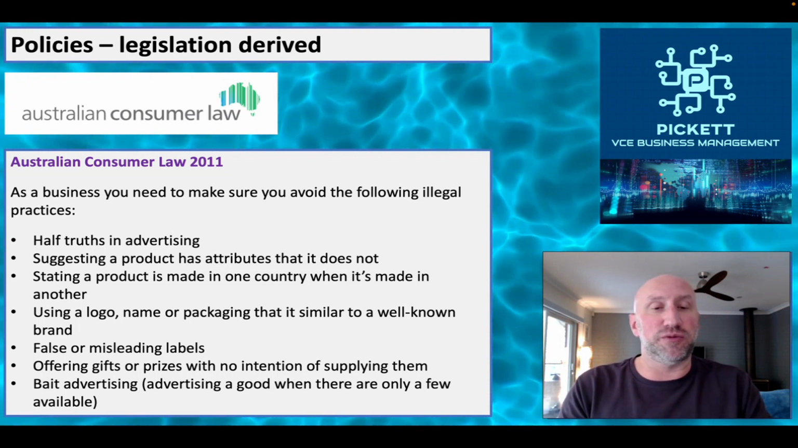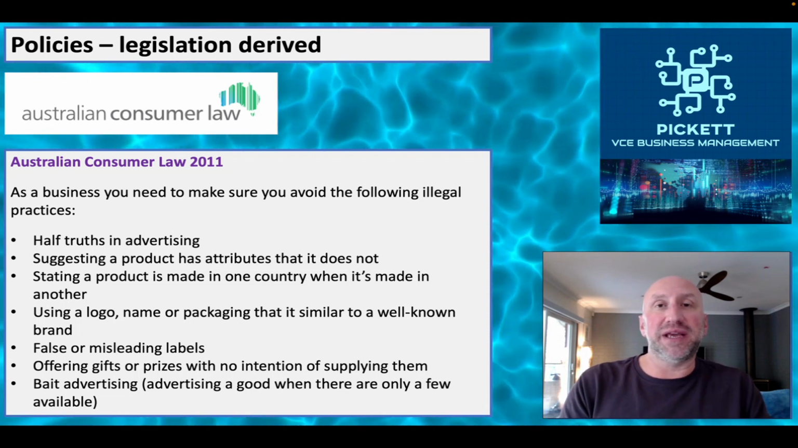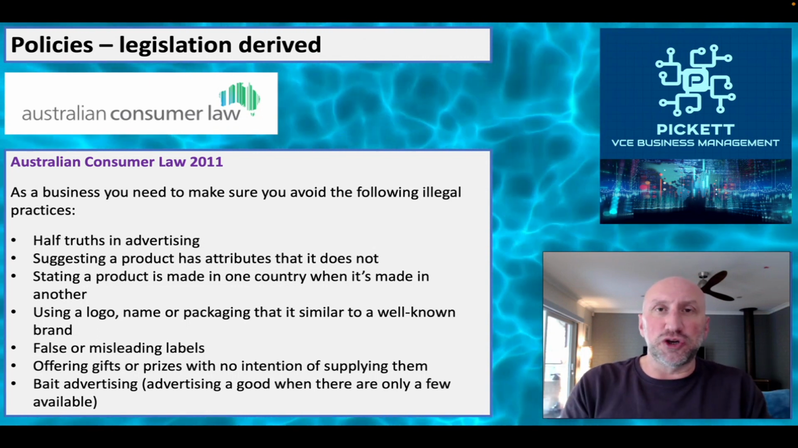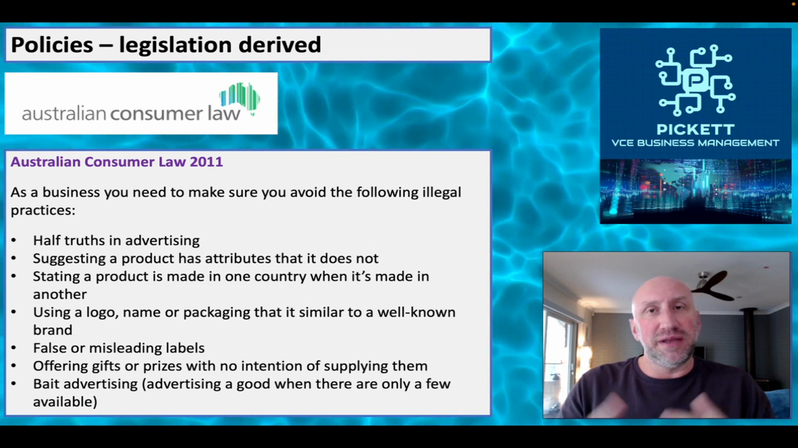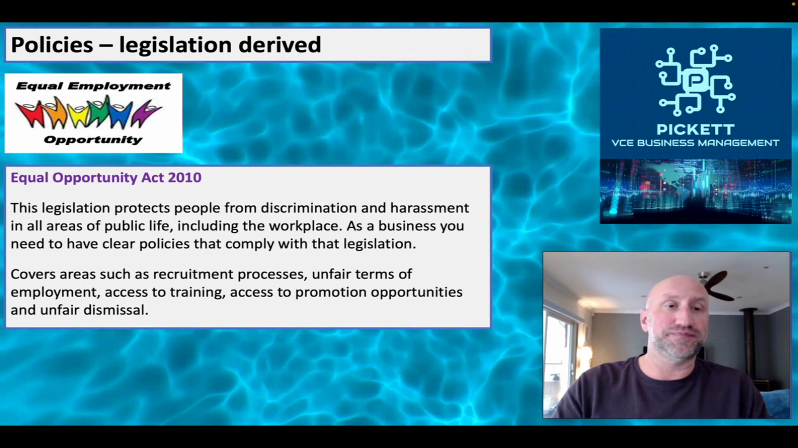You can't offer gifts or prizes with no intention of ever supplying them. And you cannot engage in bait advertising, which is when you advertise a good in a mass marketing campaign, but there's actually only a few of those available, and then other people have to buy maybe a more expensive alternative.